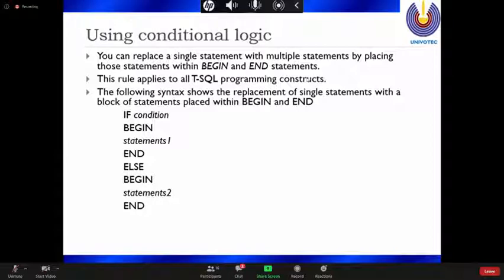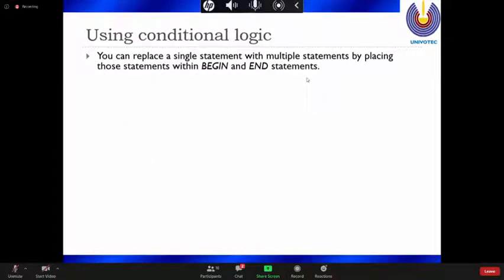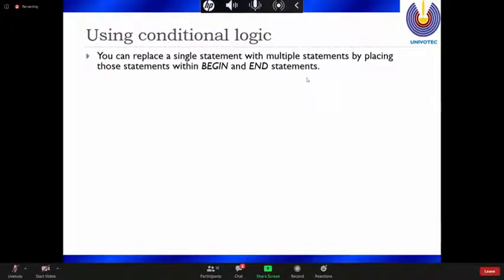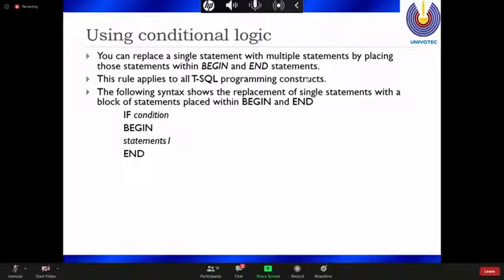Okay, without the begin and end, it only executes the first statement. Here is the if condition statement. If you use another statement also, they only execute the first statement. If the condition is satisfied, it only executes the first statement and goes down. Okay, if you want to execute multiple statements, you use the begin and end. Okay, you can use multiple lines of statements here.